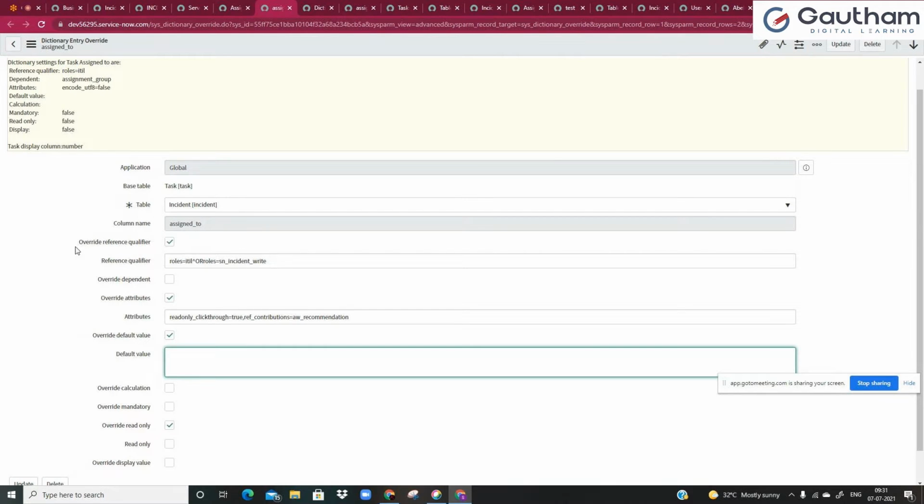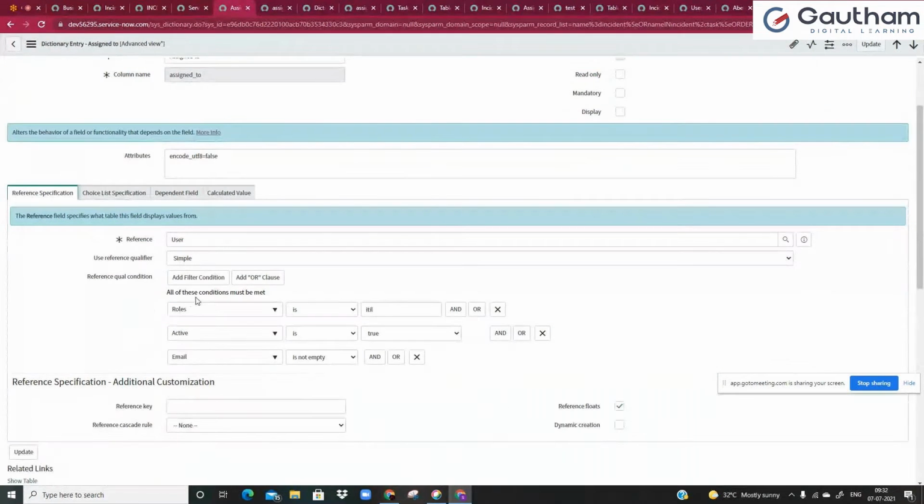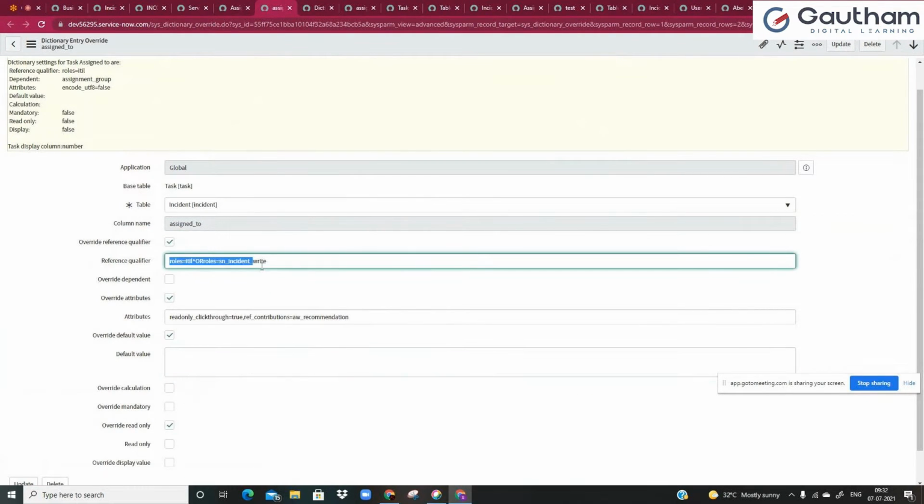Okay, so here you see override reference qualifier, right? But there it was even simpler. It was easy, with no scripting involved. You just have to do roles is ITIL, active is true. But in override, we do not have such options. It looks like a script or some keywords, like a SQL statement. So how could you possibly write this? It is nothing difficult.